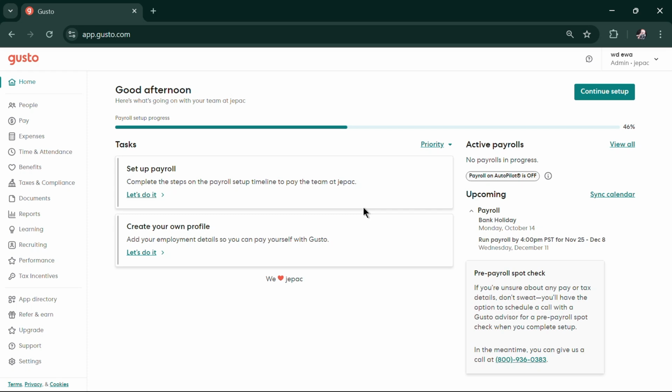After that, you will be taken to the Gusto dashboard. This dashboard homepage provides an overview of what's going on with the organization's Gusto account. On the top, there is Payroll Setup Progress, which is 46%. This progress bar shows how far along the organization is in setting up its payroll in Gusto. At 46%, it means some initial setup steps have been completed, but the process is not yet finished.